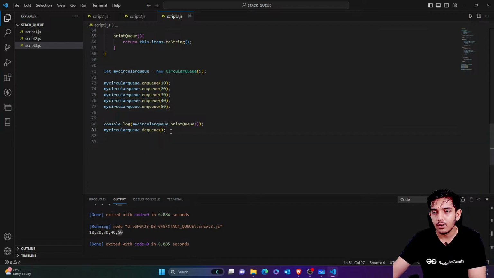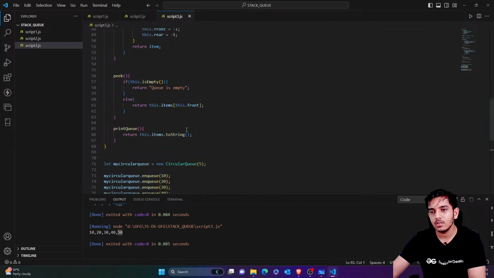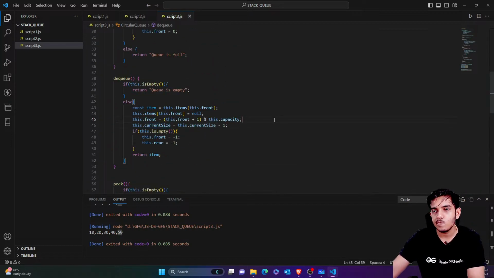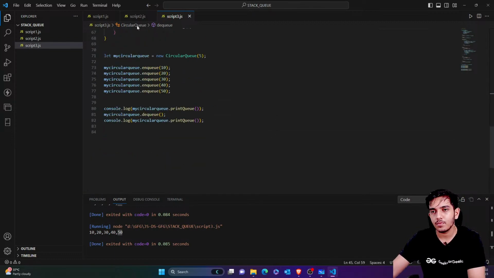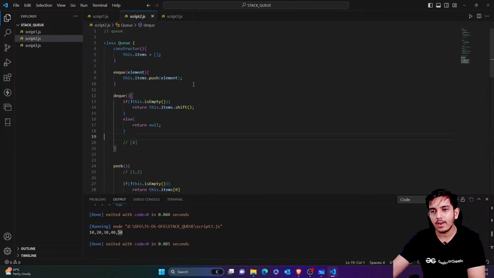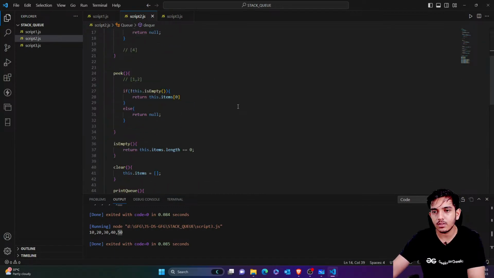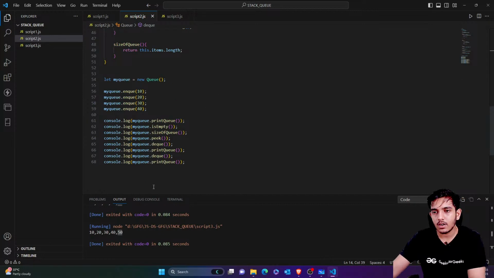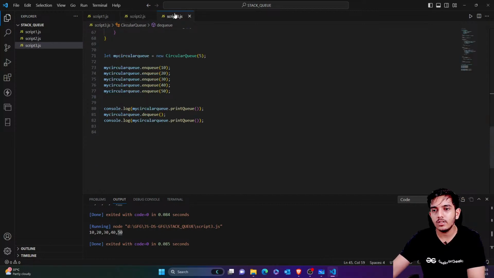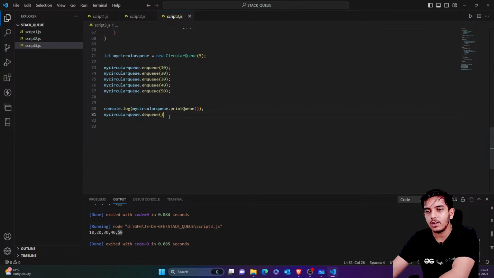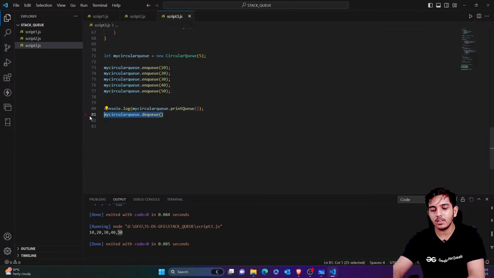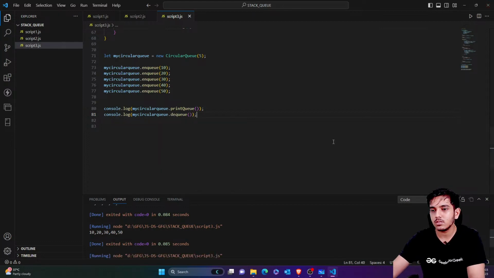So we have till 50 here. But what is actually removed? Let's look here, we are returning all the items in this case. So for the dequeue, actually we made a mistake, I think. We can do one thing: if I just console log it, it would be better. So let's try to run this.